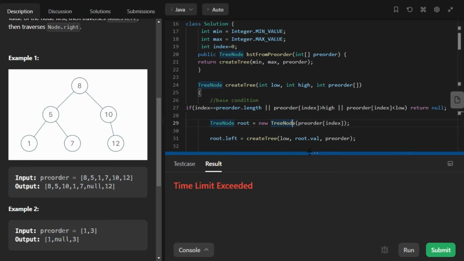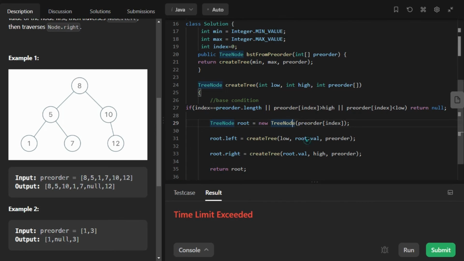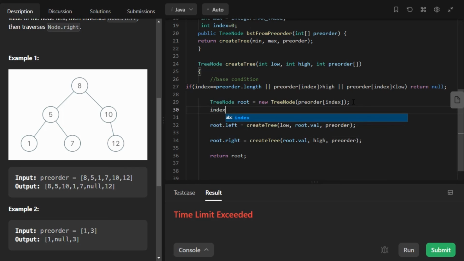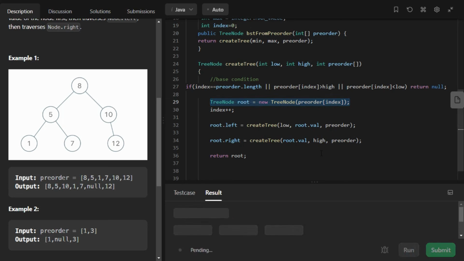Okay, so it's saying the time limit has been exceeded. It shouldn't be happening. I'm just missing out certain things. Okay, so it seems like we are not incrementing the index, right? Maybe that's the reason, because every time we are putting an element inside of this root, we need to increment the index as well, right? So let's try to run the code now. I believe it's going to work. Yeah, it has been accepted. Let's submit this.